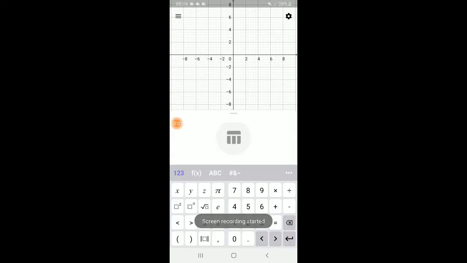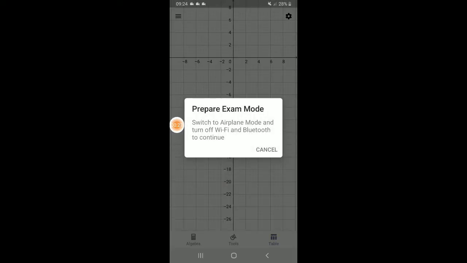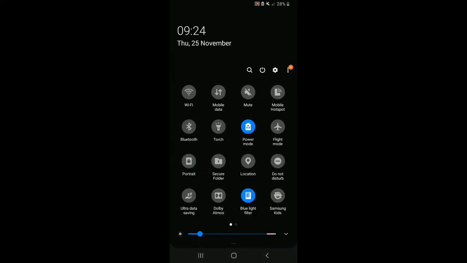And finally, the last requirement for this GeoGebra graphing calculator is to prepare the exam mode. As I already mentioned before, the exam mode prevents students from cheating during examinations. Let's say if I want to activate exam mode, it says that you need to switch to airplane mode and turn off the Wi-Fi and Bluetooth to continue. So what I should do is make sure that the Wi-Fi connection and the Bluetooth connection are removed, and I switch it to flight mode.